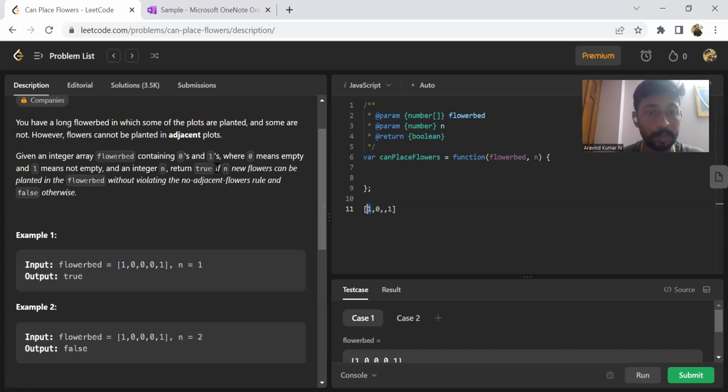We return true if n new flowers can be planted in the flower bed without violating the no-adjacent-flowers rule, and false otherwise. Let's just take this test case. I just want to plant one flower, so in that case I can definitely plant my flower here, right?